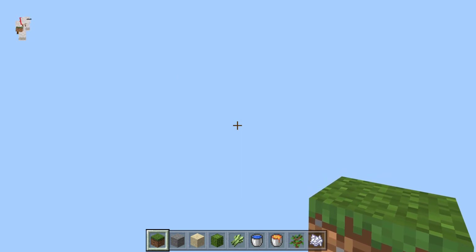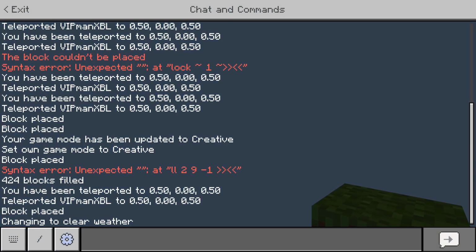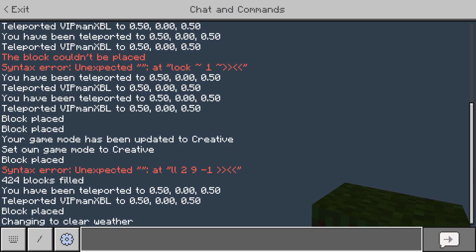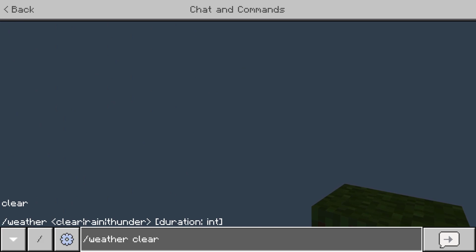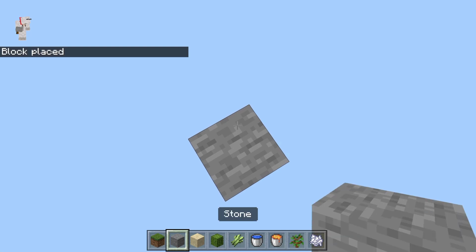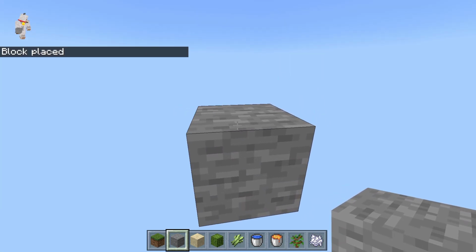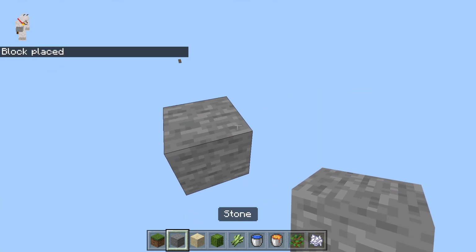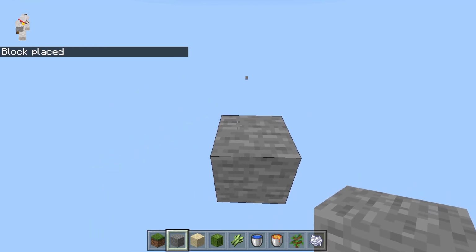I'm going to build mine just about here, so I'm going to go into the chat and type the following command. It's a /setblock command, so slash setblock, then ~ -1 ~, and then stone. You can use whatever block you want, but I'm going to use stone in this example. Then, as you can see, I now have a stone block underneath me, and I can use this to start building my island where I want it to be.